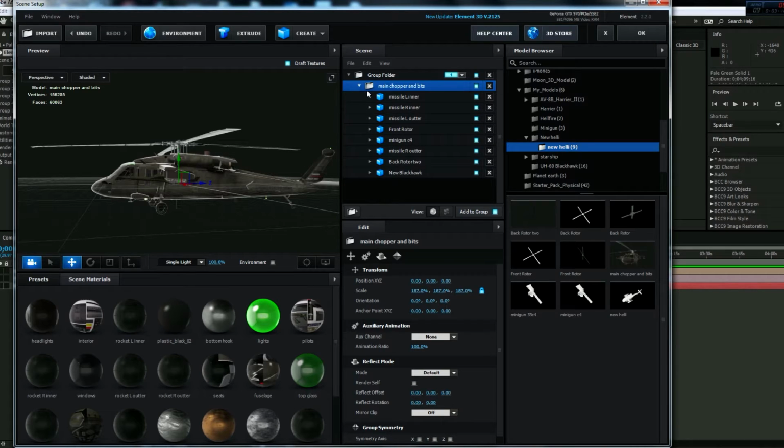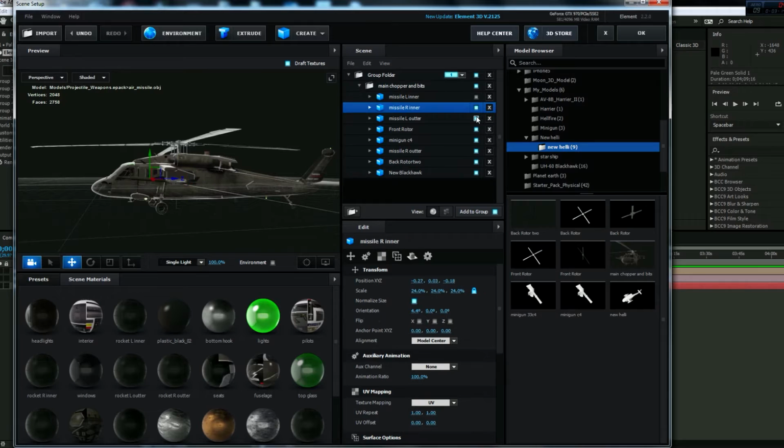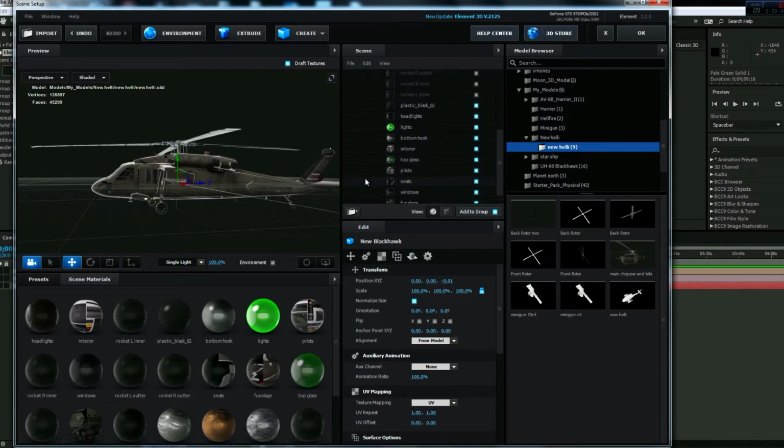So what do you get in this new folder? Well, you get the missiles, which we'll just turn off for now. Right, we'll turn them off, the missiles. And you get your back rotor, your minigun, and your front rotor, and this is the main chopper, the main helicopter. If you click on that, you will get all the things in there separated. Pilots you can have in or out. They're all textured. You can texture them with whatever you want.